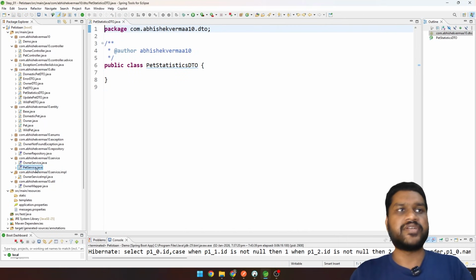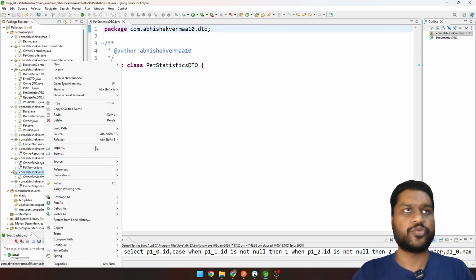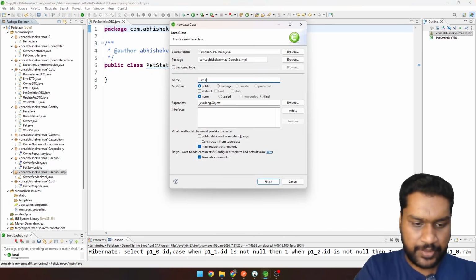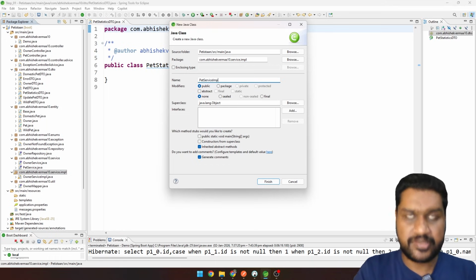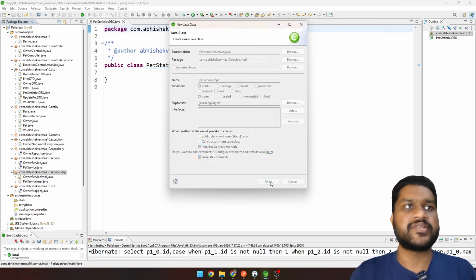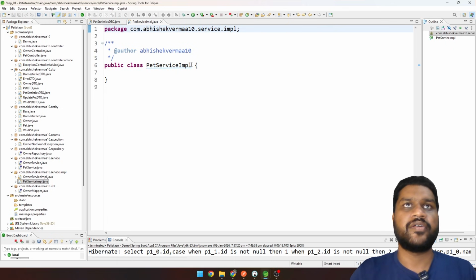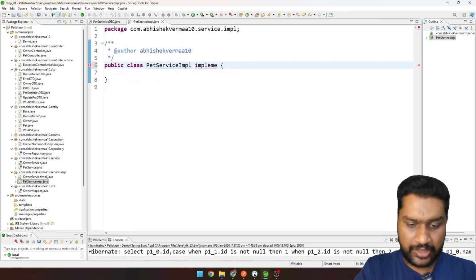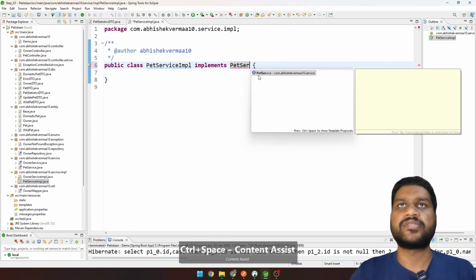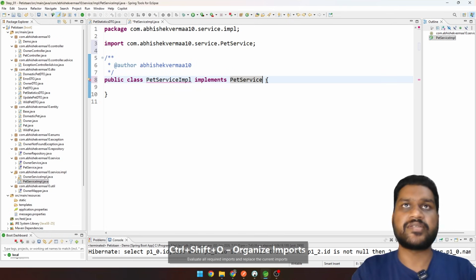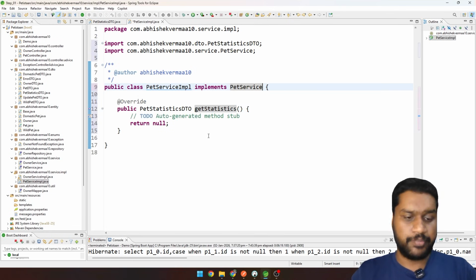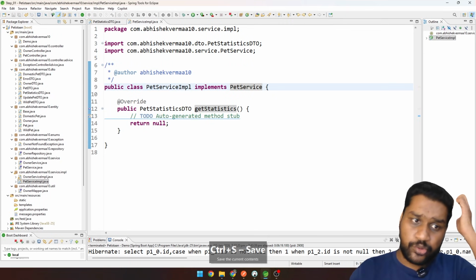Now the part left is the service implementation. So here we will go and create PetServiceImpl, and here we are going to say implements PetService. So this comes my PetService, again Control Shift O. And let's add the unimplemented method. So this is how it is going to look like.